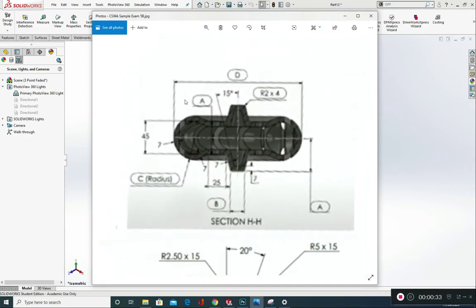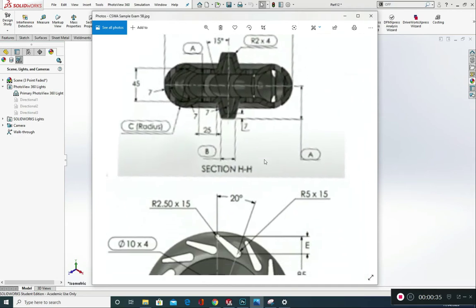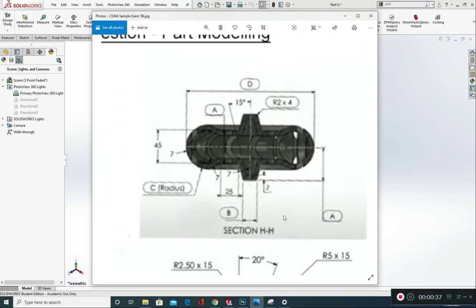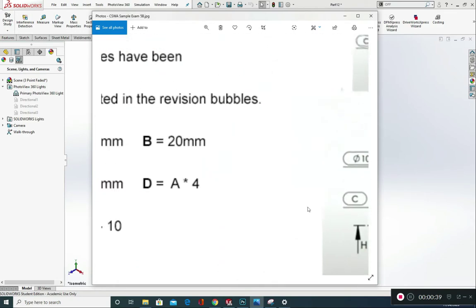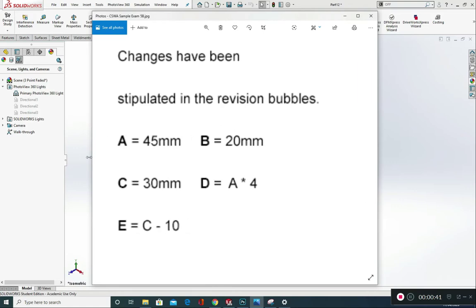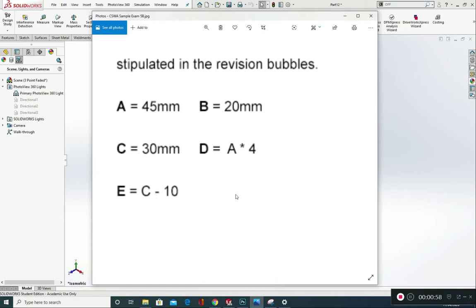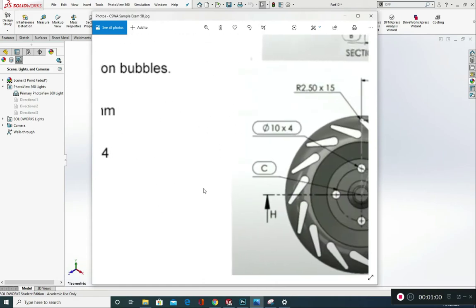We notice that the A through to E on our drawing have all been updated with values here. So A is now 45, B is 20, C is 30, D is A times 4. D is still the same equation, A times 4, however the A value has changed, so that means that the D value will change. And E is a new letter for this one, and that is C minus 10.